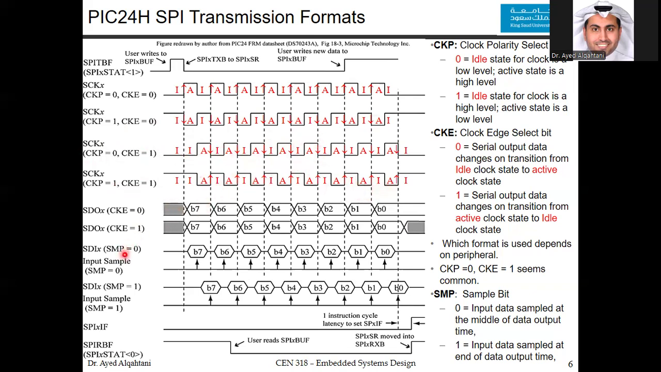Now for the SDI, on the other end, what will happen? For the SDI, you need to sample the bits to be able to read or receive them. And this is why we need the sampling bit. If it is 0, then the input data, now we're talking about the input data, is sampled at the middle of the output time. So this is the relation of the input data compared to the SDO. Sampling the SDI bit compared to the SDO bit. If it is 1, then the input data is sampled at the end of the data output time.